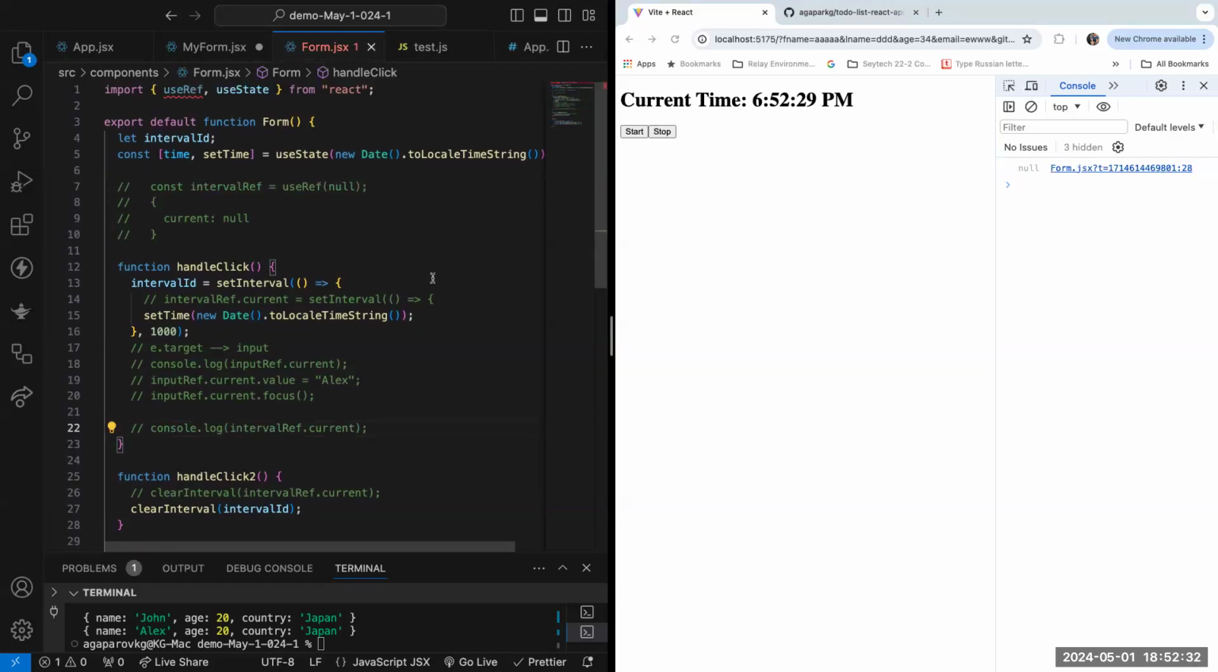Forget about the useRef. I'm using interval ID. Let interval ID, interval ID. I'm clearing the interval ID, but it's not working. Start, it's starting, that's fine. If I stop it, it's not stopping. Why? Because it's not changing the UI, I think. It's rendering, no? Yeah, but here's the thing.